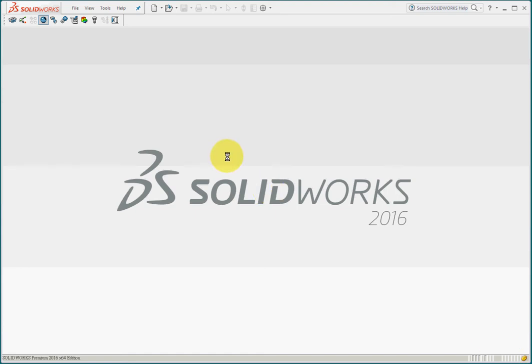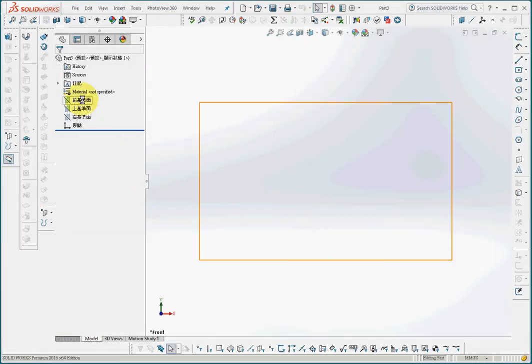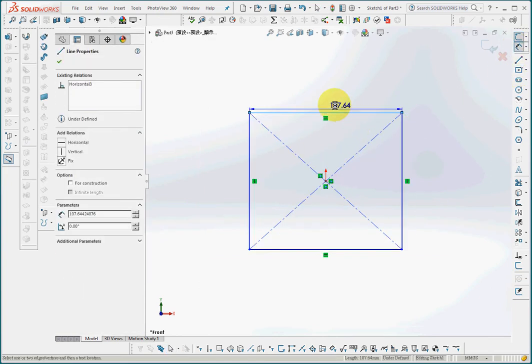SolidWorks Simulation Lecture 6, Composite Materials. Open the part file. On the XY plane, enter sketch mode and draw a rectangle. Make it 100 by 100.